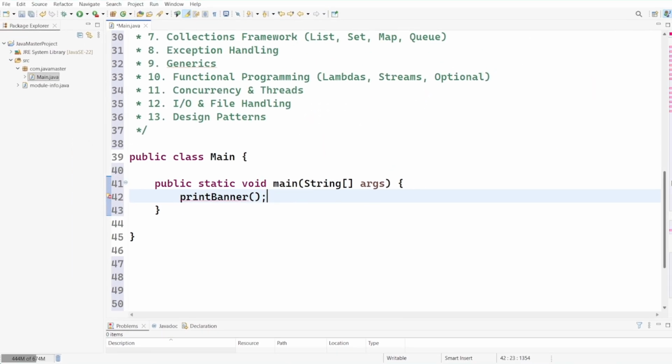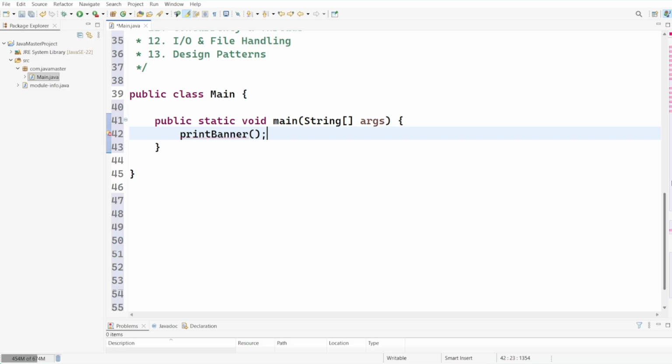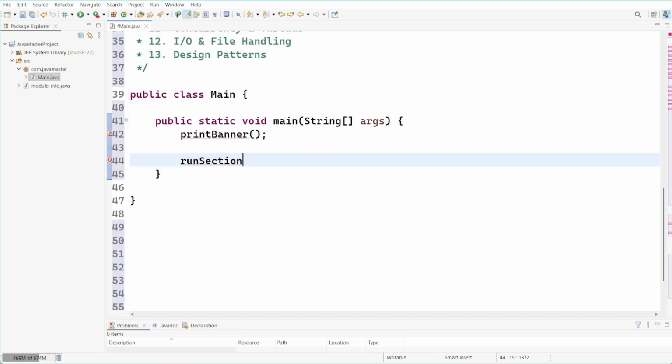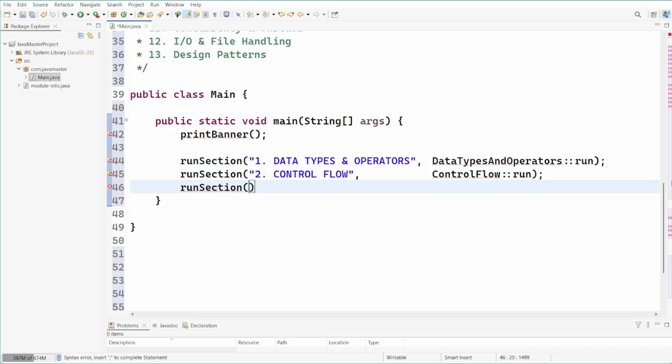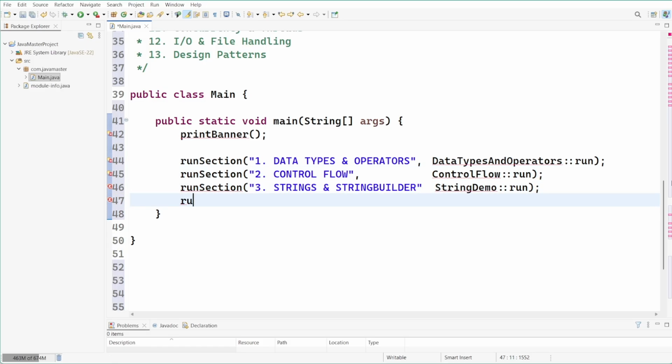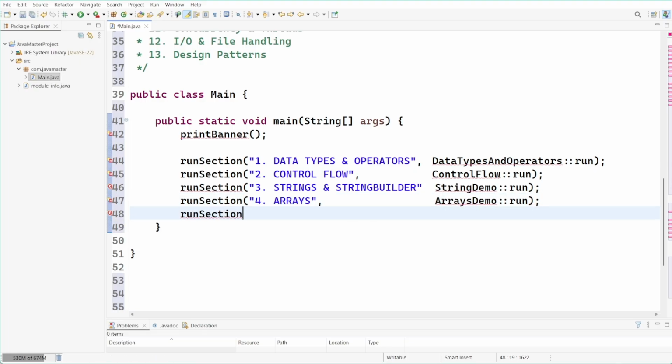Inside main, the first statement is printBanner. We're calling a private helper that we'll look at later. Then comes 16 calls to runSection, and finally a closing celebration line. Now this is where many beginners freeze, so I'll take it slowly. Notice the pattern, runSection, some title, DataTypesAndOperators::run. We have 16 identical lines, only the title and the class name change. runSection is a method we wrote to execute each demo in a consistent way. We'll see its definition shortly.